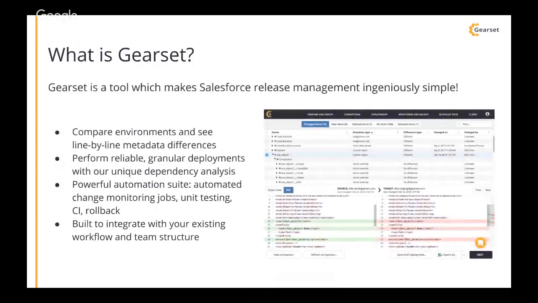So we'll just start off with telling you a bit about what Gearset is and what we do. So first and foremost, Gearset is a tool designed to make release management on the Salesforce platform ingeniously simple. So with really easy metadata and data deployments, full integration with Salesforce DX, and a suite of powerful automation features, Gearset is designed to enable really simple release management for even complicated Salesforce environments.